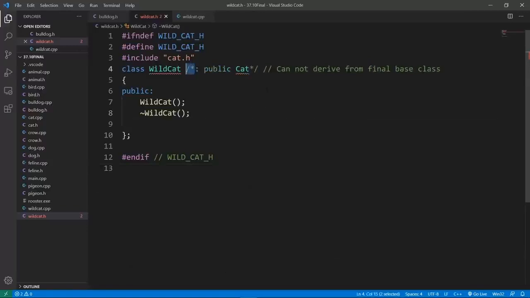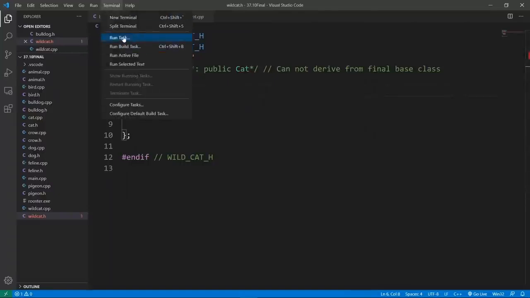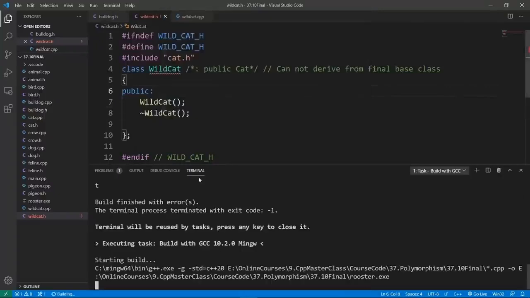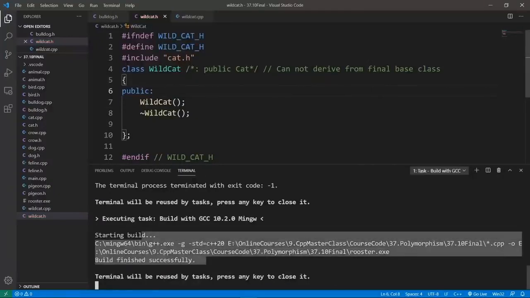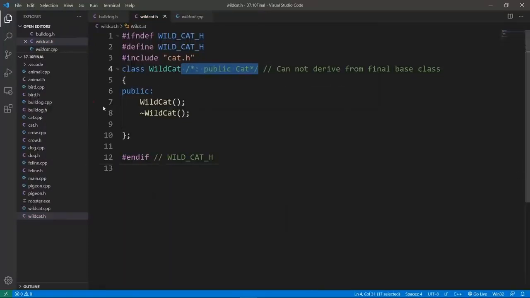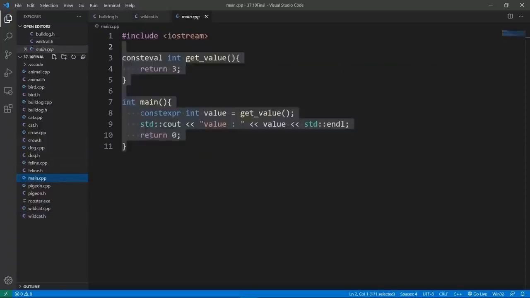Okay, now that we know this, we're going to take this back and take out the compiler error here because we want our code to compile. We're going to make sure it is compiling fine. Okay, now the code is compiling because we are no longer trying to inherit from Cat. And I want you to now see a few interesting facts about the final specifier when it works together with virtual functions. Let's go to the main CPP file and show you the first fact.